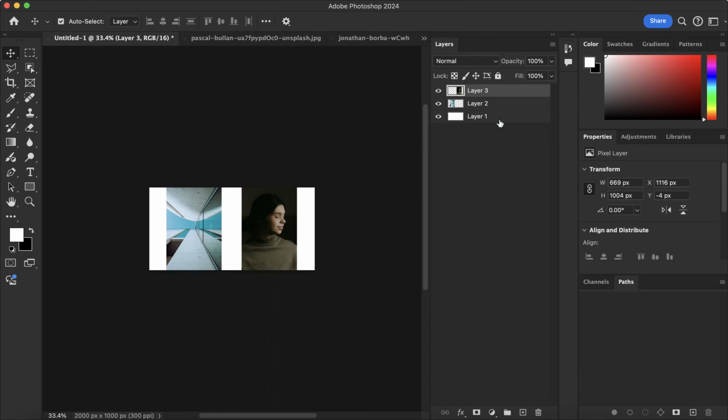Okay. So now that we have layers here, you can see there are three layers. So what are these three layers? The first layer is basically your base layer, which was your canvas, and it's filled with white. So you can see that. The second layer here is the image number one, which is this architectural image, and the third layer is the image of the woman here with her eyes closed. So there are three layers, okay?